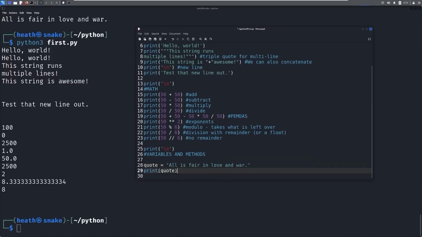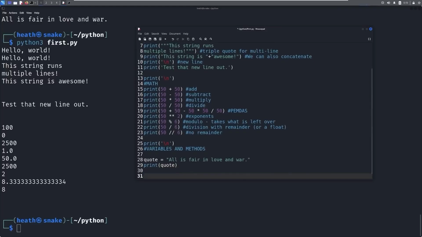Now, when we talk about methods, methods are just functions that are available for a given object. Now, you could think of functions as something built into Python that allows us to do something. And it'll make sense here when we get into using methods. So we have this quote, all is fair in love and war. Well, what if we wanted to print this in a few different ways? Well, we can use methods to do that.